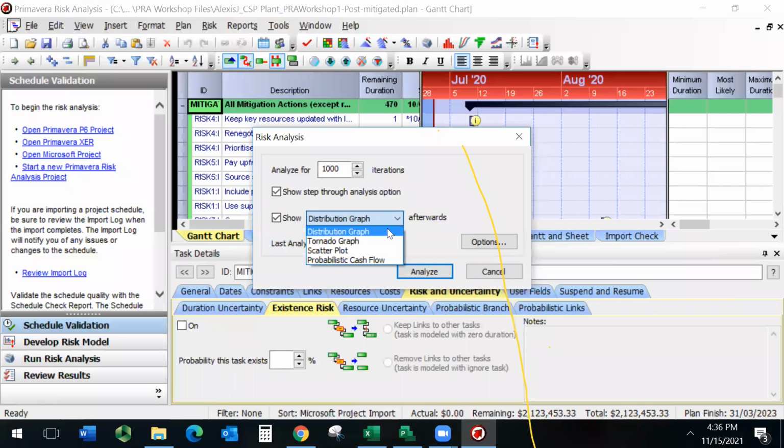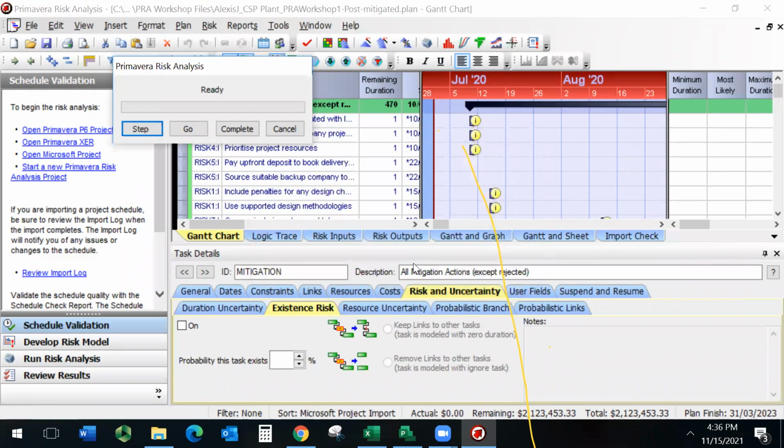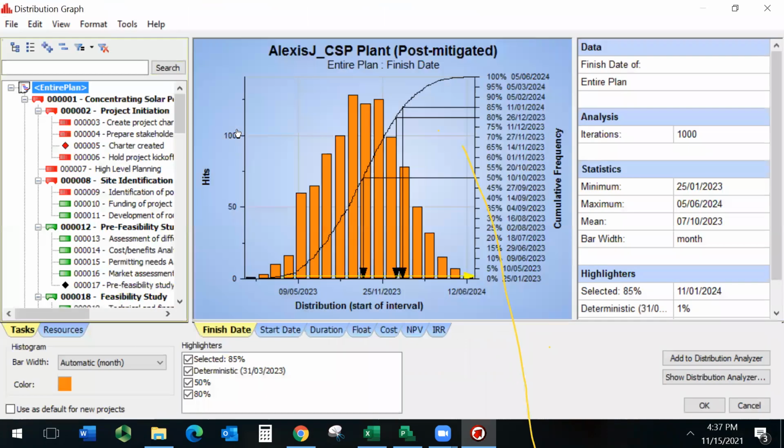Because you could have anything else. You could have the tornado graph or the scatter plot or the probabilities cash flow. You have to select this, and then you click analyze, right? Got it. And if you click complete, it will provide you with the distribution graph.